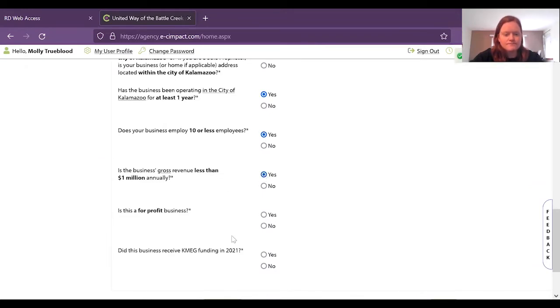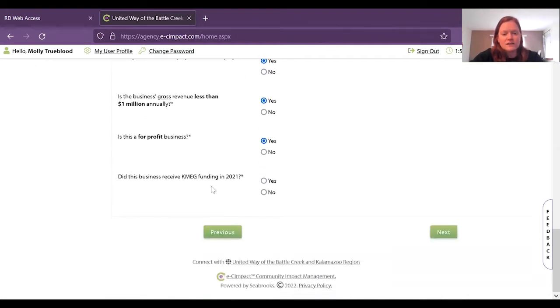We'll need to make sure that you're a for-profit business, as nonprofits are not eligible, and it will ask if you received this grant, which we call KMEG, in 2021. We'll say no, and the reason for that is that folks can get this grant every other year. So folks who received the grant in 2020 are eligible to apply in 2022, and folks who received the grant in 2021 can apply again in 2023.